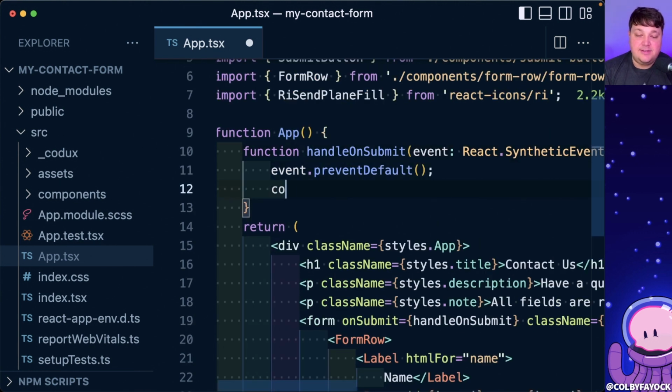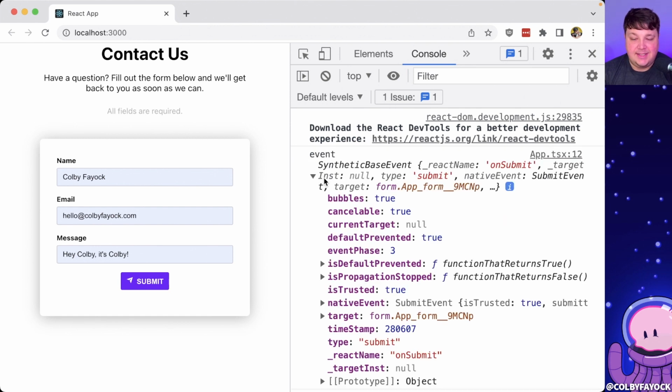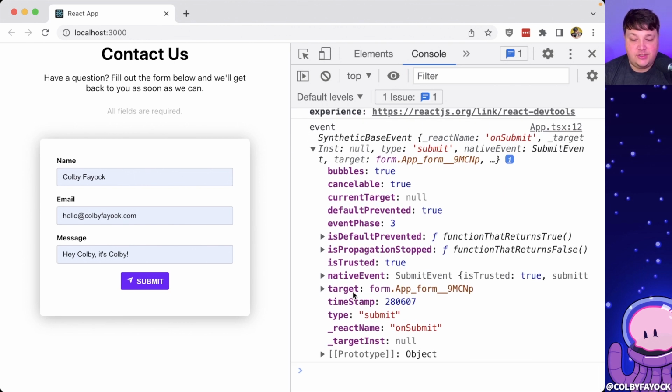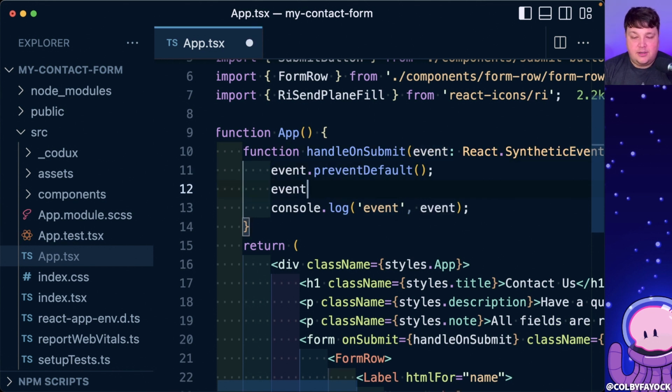Now we can see what that looks like by running console.log event so that we can see our event. And if we try to submit this form, we can see that it passes in that event along with all the information about it. So now we want to capture this information so that we can ultimately send it to a request. Now on this event is also something called currentTarget, which is going to be our form, as that form is going to be our current target.